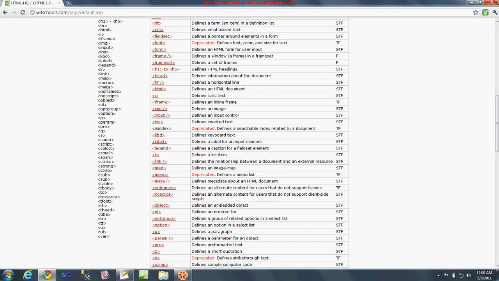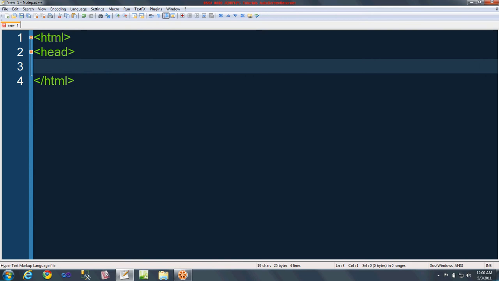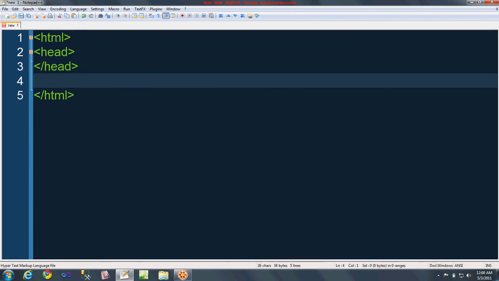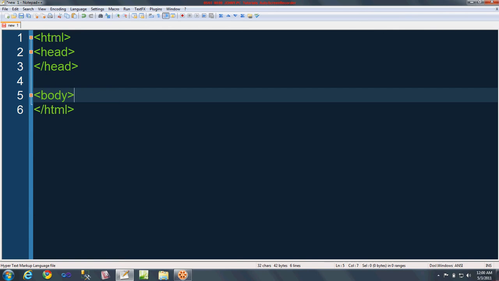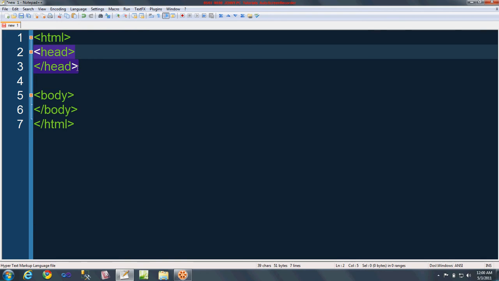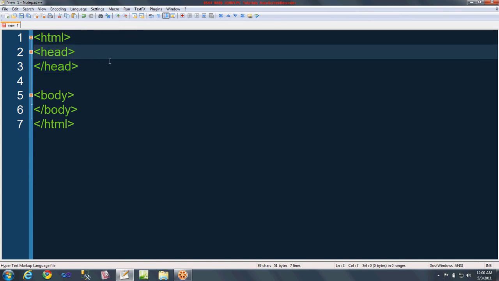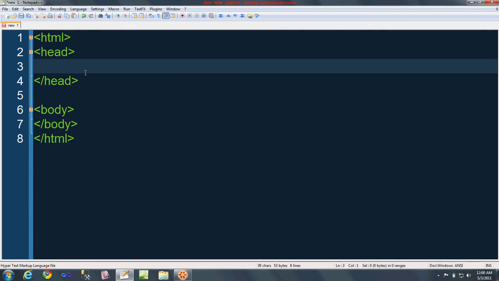Now, we're going to be dealing with a very specific list of tags in our page. The first two tags, probably the most important tags within the HTML tag, are the head and the body tag. Now, the head tag contains information about the page. We'll get more into the head tag in a later video. But there's only one tag I want you to get familiar with right now inside the head tag, which is the title tag.